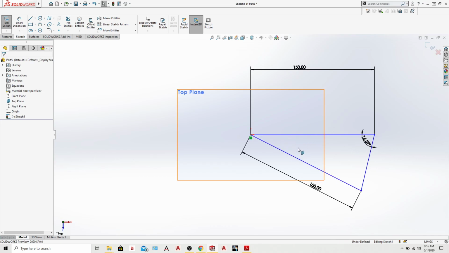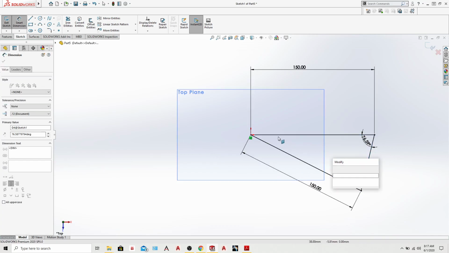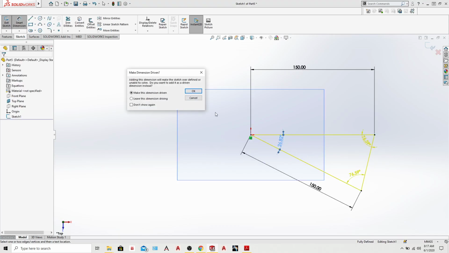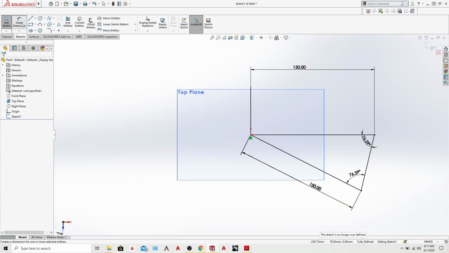it will become blue because it is underdefined, which means we need more constraint, more definition for the sketch to make it fully constrained. And let's say if I define these two, okay, and if I define these as well, it will become yellow, which means that it is overdefined. We don't want it in our sketch, right?